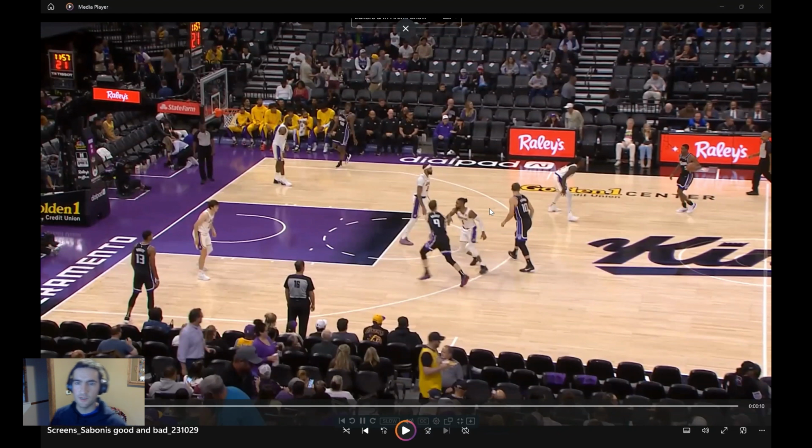Got one last video here, and this is of the Kings playing the Lakers. The same game with the Kings on offense now. And when I roll this video, what I want you to look at is number 10 here. Sabonis is going to be setting a couple of screens, and he sets a pretty good one, but then he sets a bad one, and the bad one's the one that I wanted to point out here.